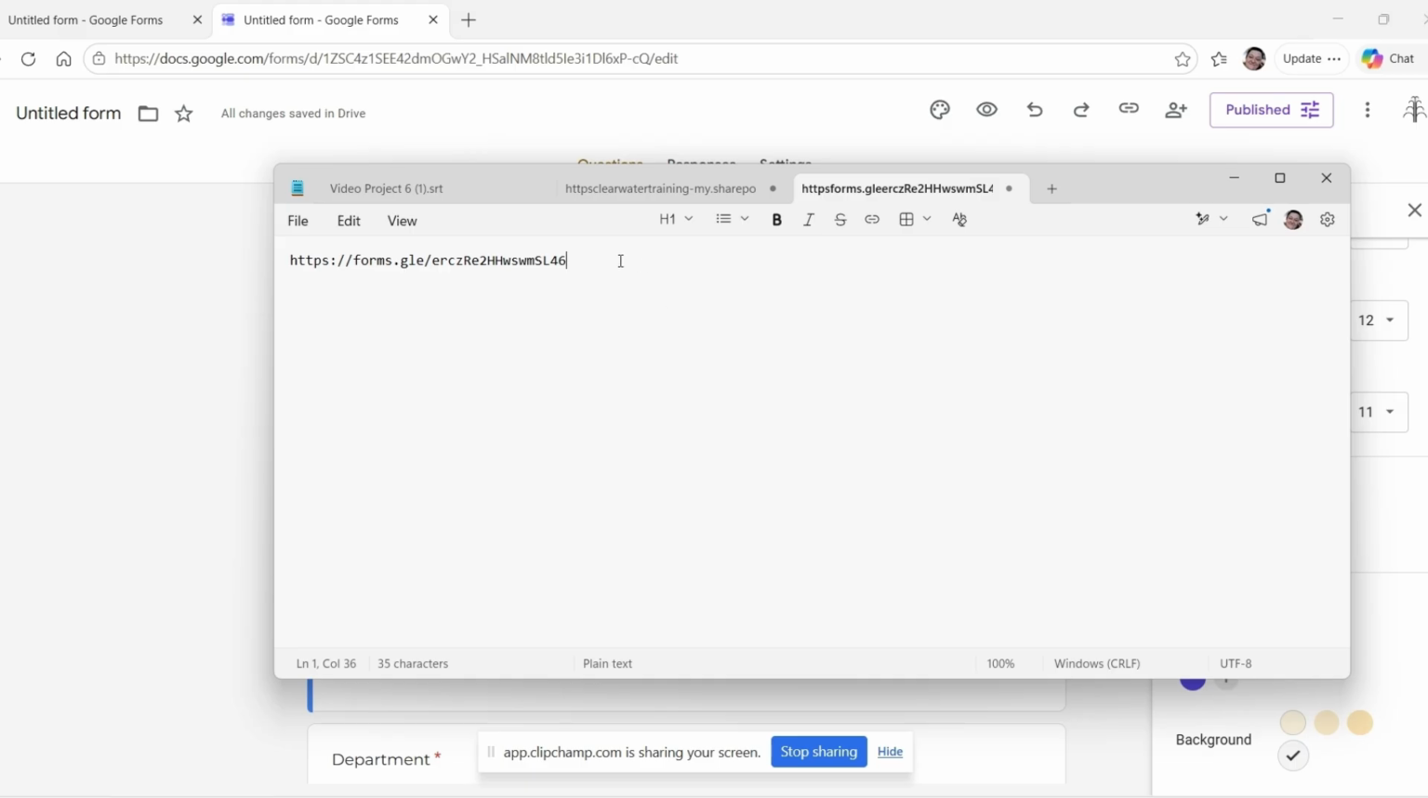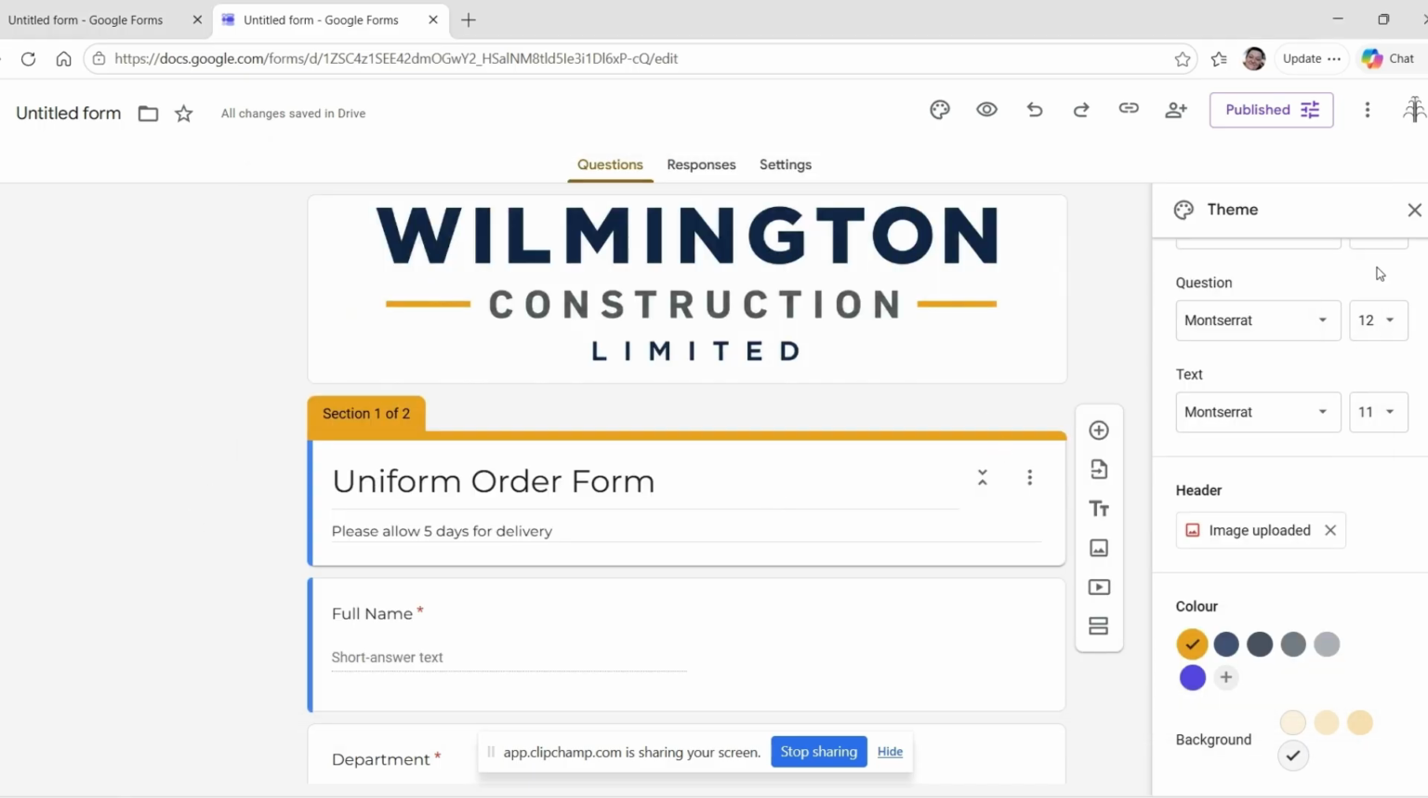into my notepad because I might want to send that to somebody directly. I don't want to be able to find it really easily. So I'm going to save that somewhere sensible in a minute. And then my form is ready to go.